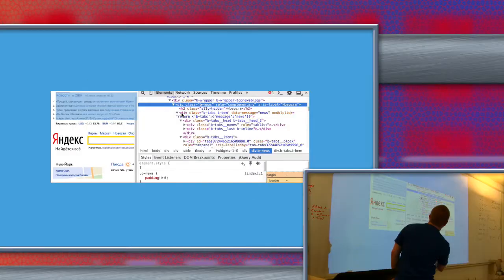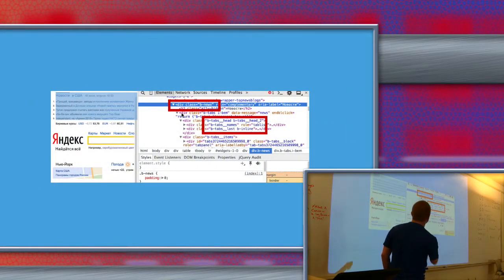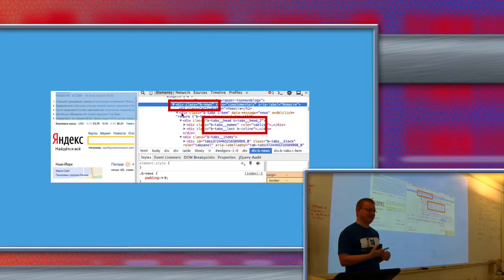Then I have i-bem. Then I have b-tabs underscore. Oops, there we go. I have a slide that highlights underscore head, b-tabs underscore head 2. So we see these patterns are sort of repeating, and they look kind of cryptic.